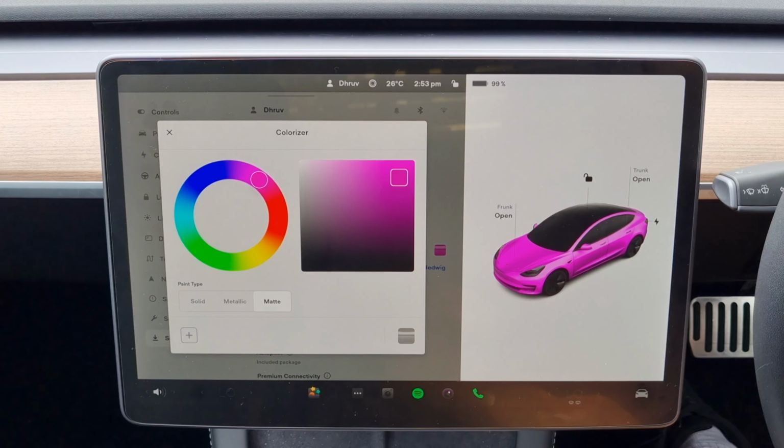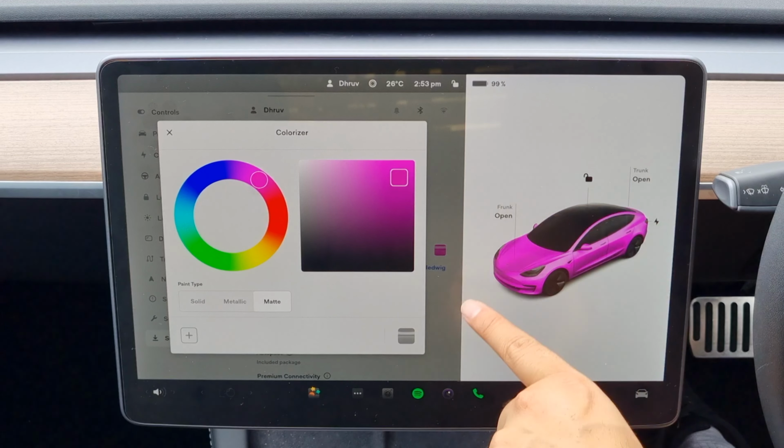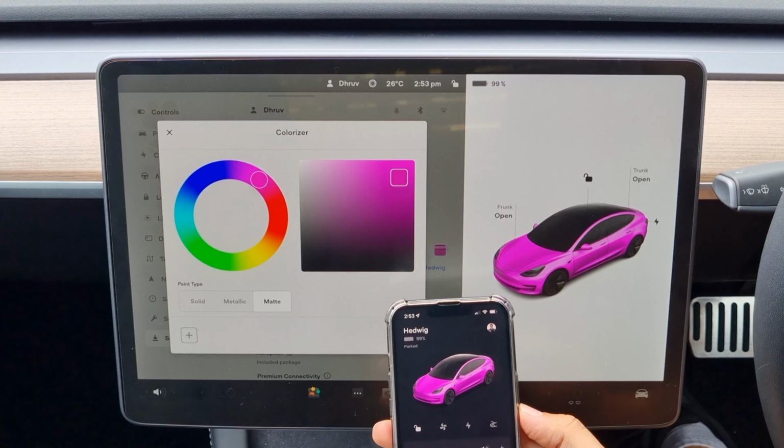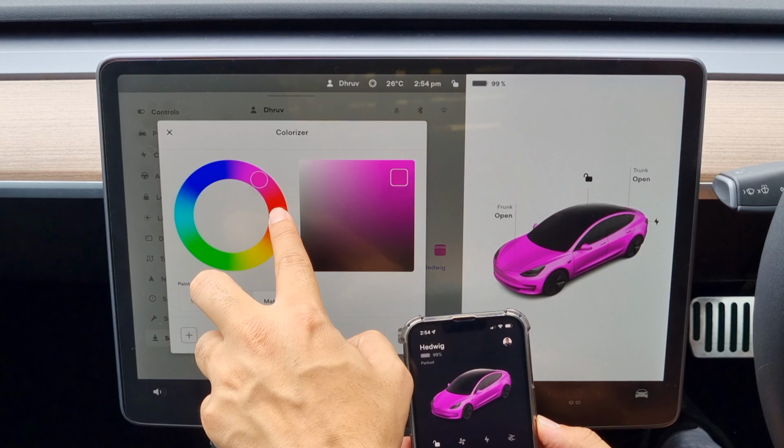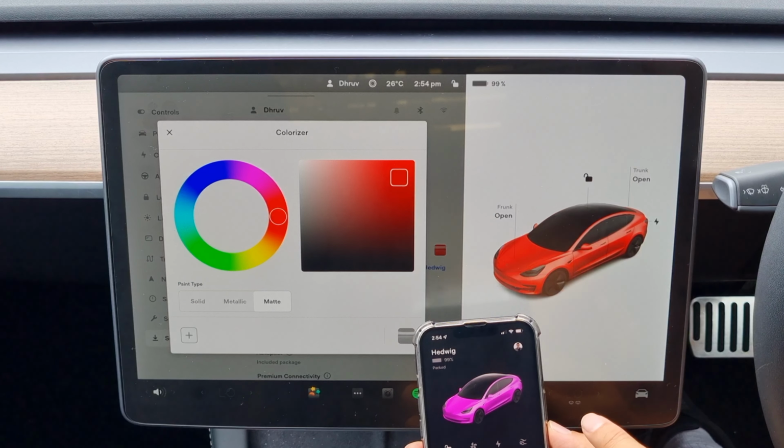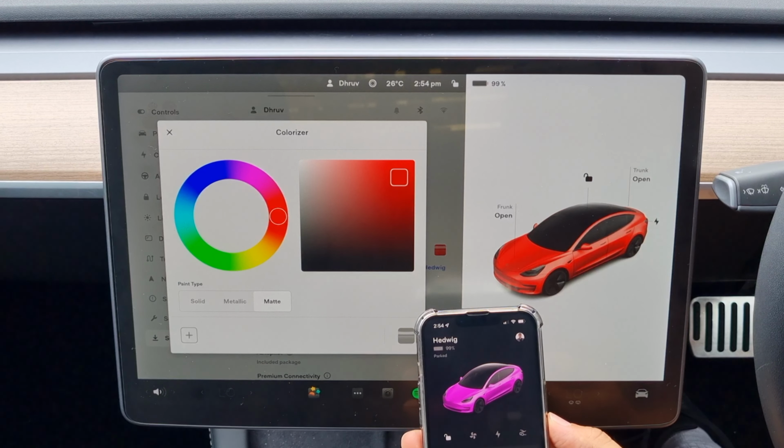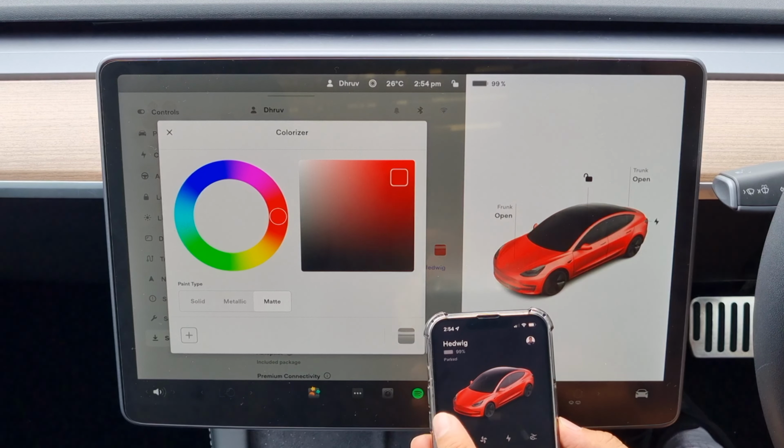Now a really nice touch here is that the color not only changes on the display here, but on your Tesla mobile phone app as well. So if I was to change my color here, you will see that in a few seconds it reflects on my phone app as well. There you go. Takes a few seconds, but hey, it still shows up, so that's pretty cool.